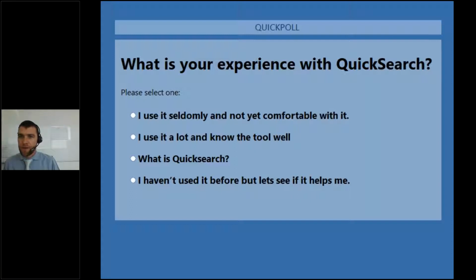All right. So see, we've got quite a good overview on the voting. Maybe just keep it open for another 20 seconds or so, and then we'll get into the tool. Fantastic.